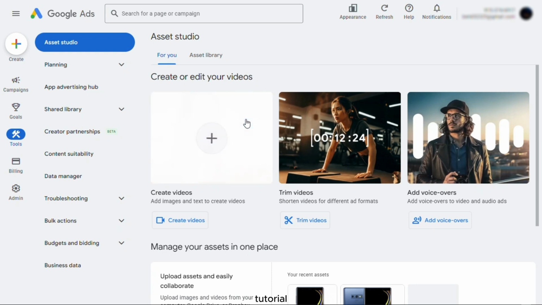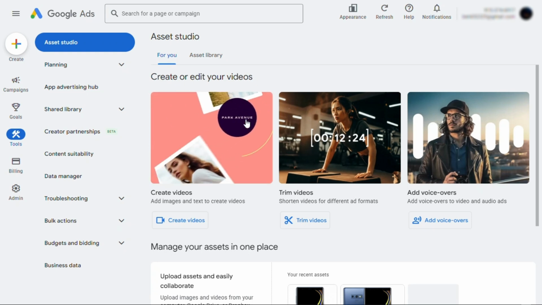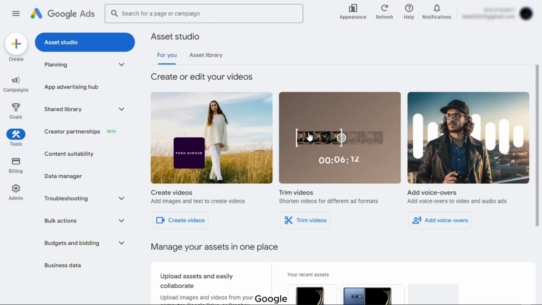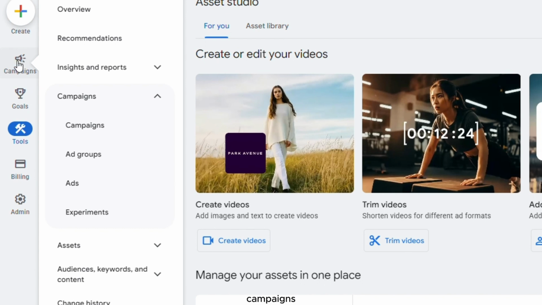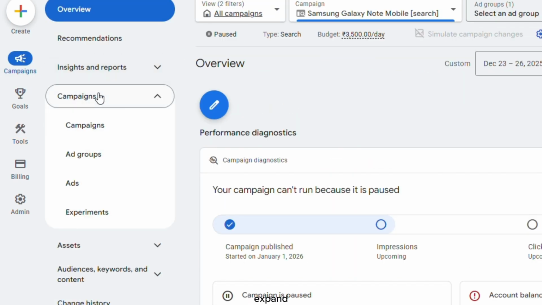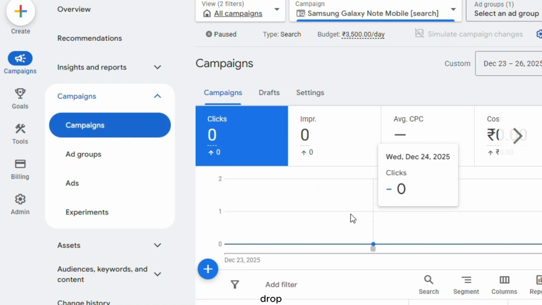In this quick tutorial, I'll show you how to fix the unsupported language error in Google Ads. First, go to ads.google.com and log into your Google Ads account. Next, navigate to the left sidebar and click on the Campaigns tab. Then, from the Campaigns settings, click and expand the Campaigns option and click on Campaigns from the dropdown.